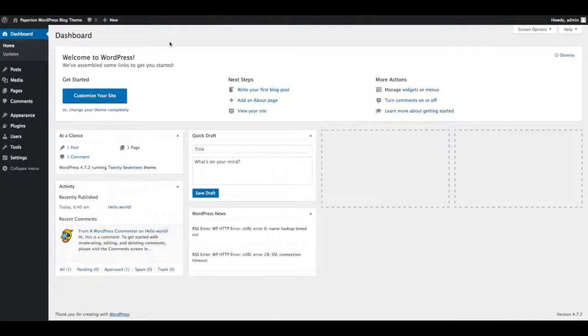In this video we will show you how to install and activate Paperio theme via FTP and import demo data. We will also show you how to install and activate required and recommended plugins.